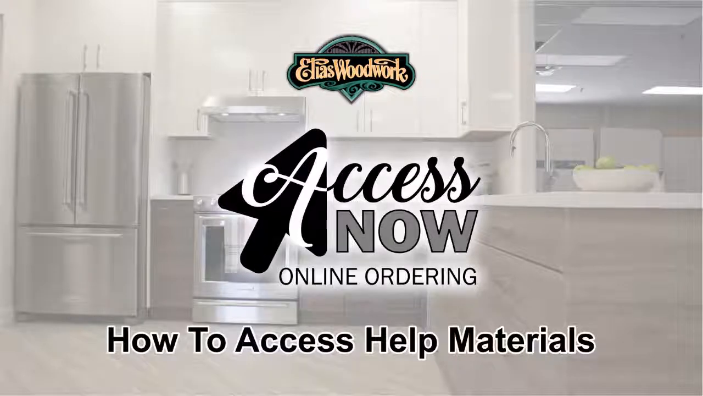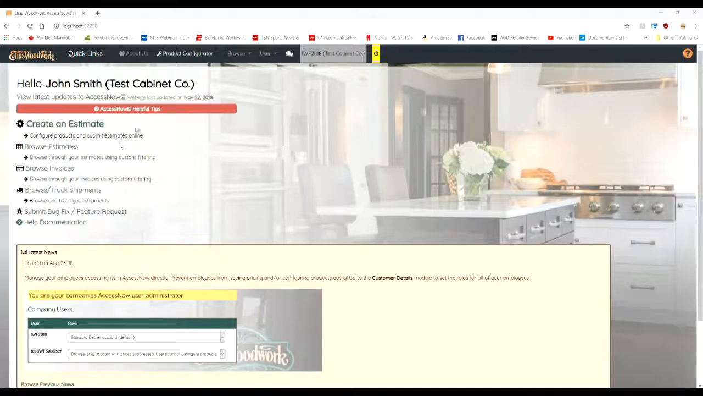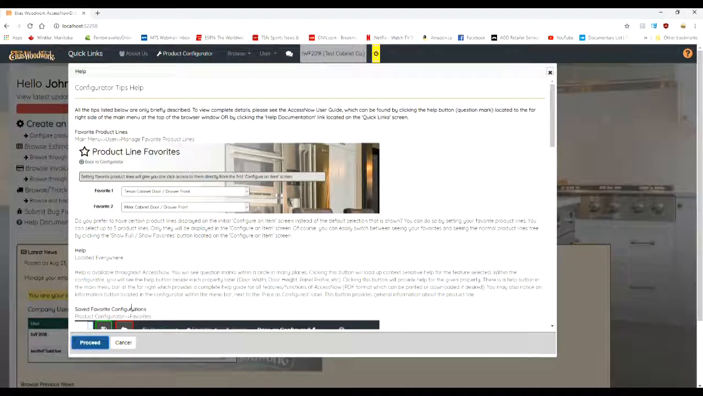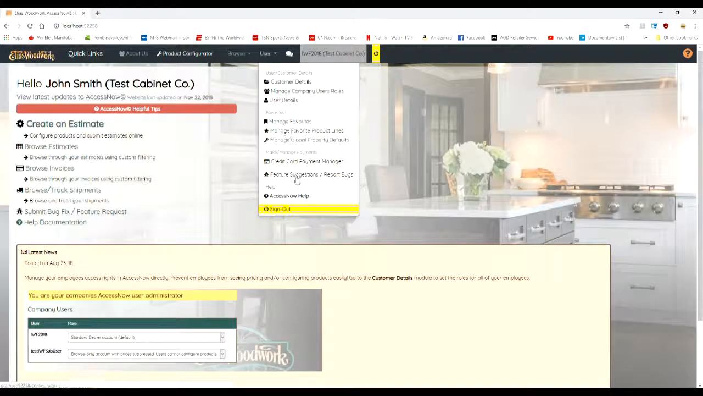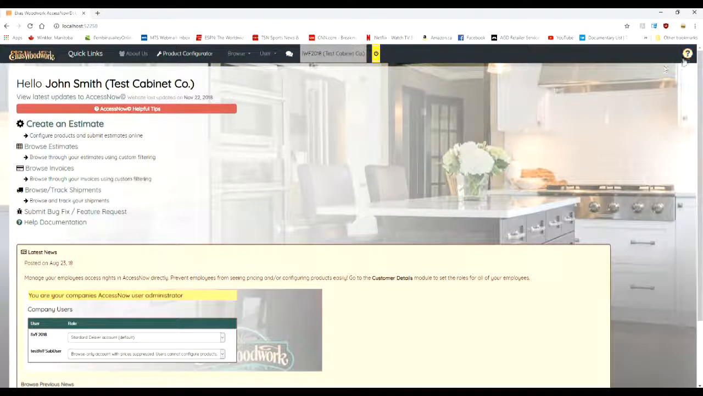How to access help materials. There are many ways to find help on Access Now. A helpful tips link is located in the Quick Links section. You can also access the Help section through the User menu at the top. Help is available throughout Access Now. Just look for the question mark.